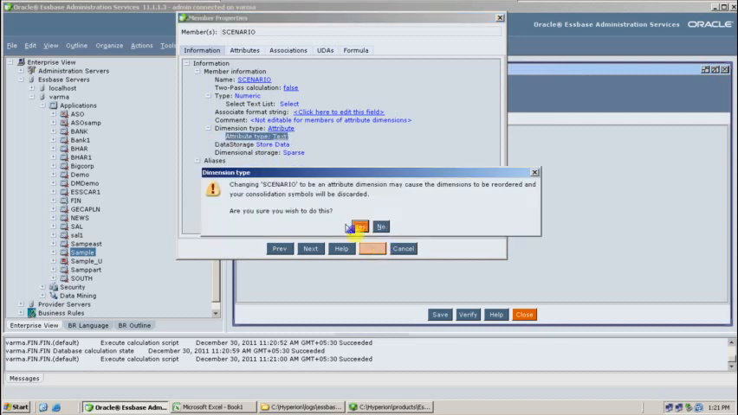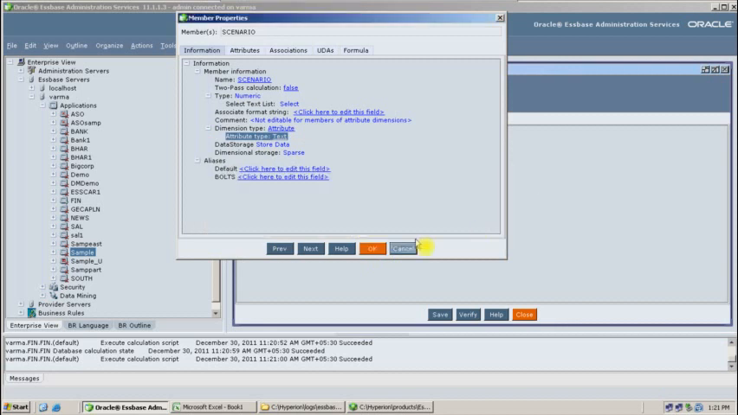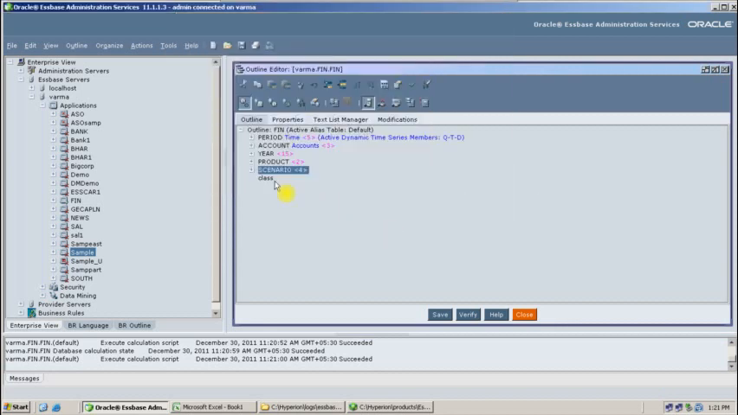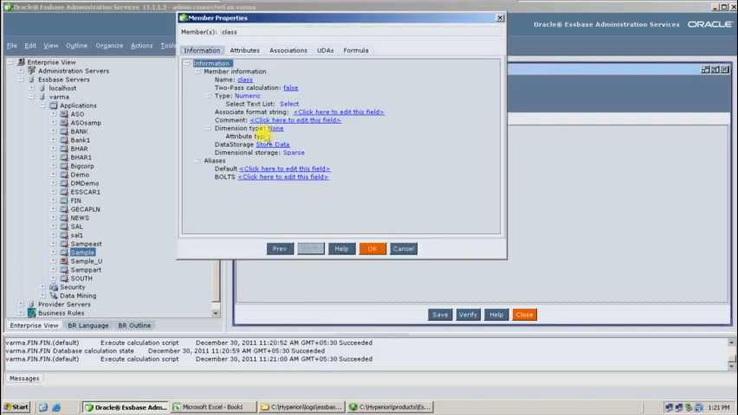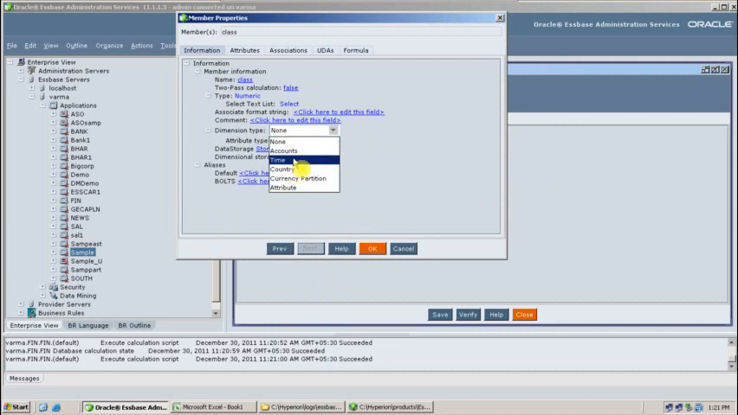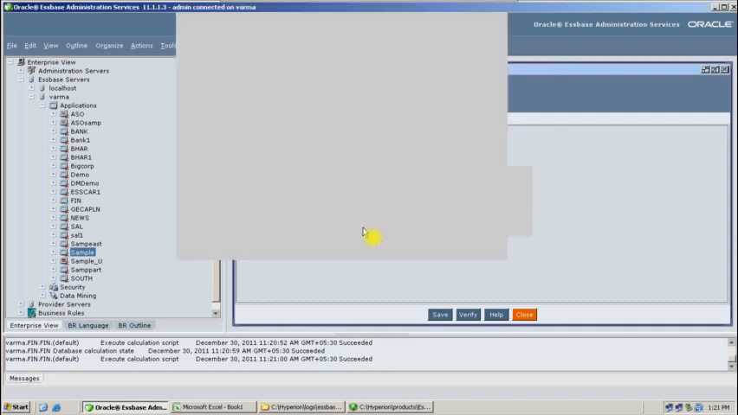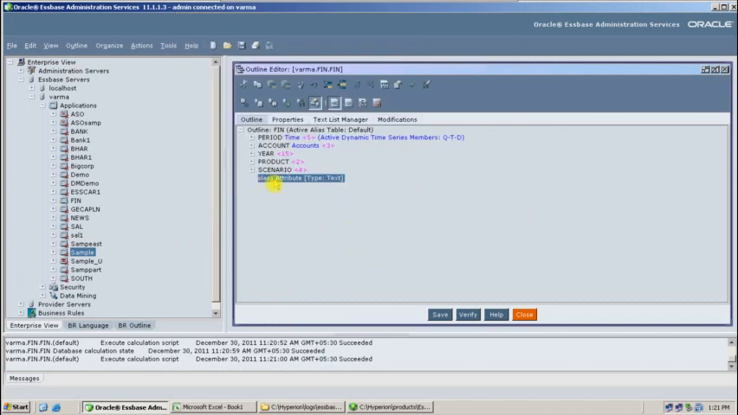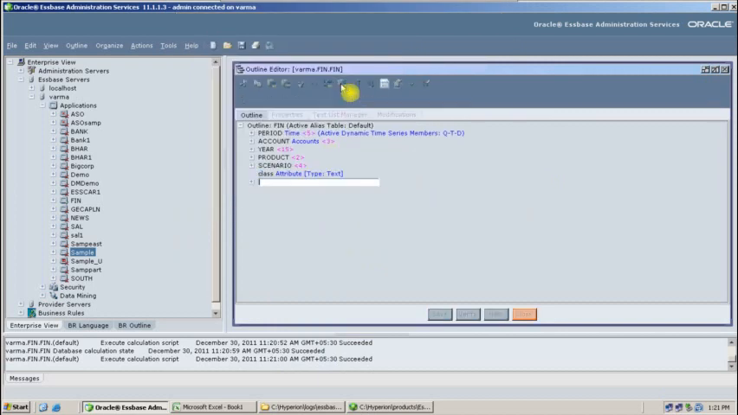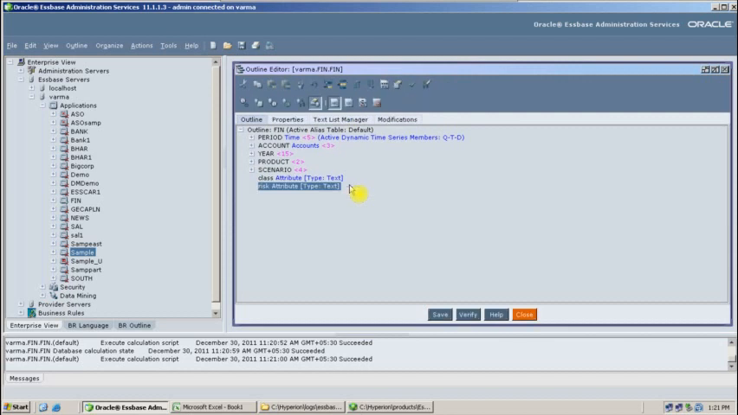I'll say okay. Yes, it is asking whether you are sure about creating this particular attribute. Select edit member properties and make it an attribute, and then make it text. It is asking whether you want to make it an attribute. Yes. So this particular dimension has become an attribute dimension. After this dimension, if you try to create any dimension, it will automatically become an attribute dimension.